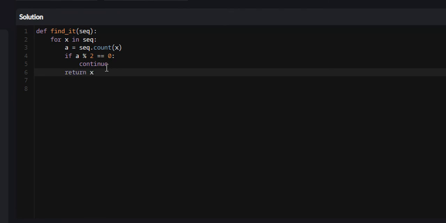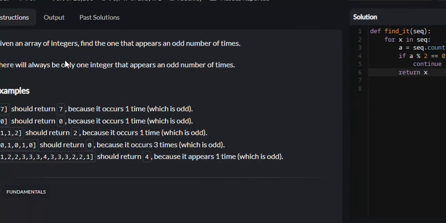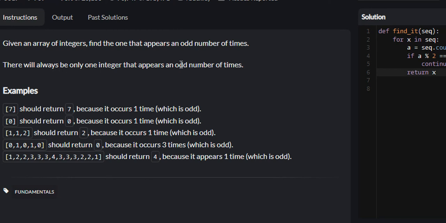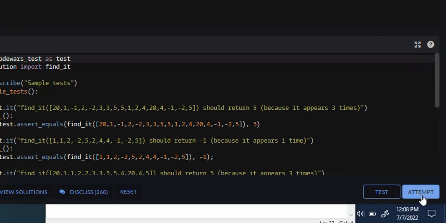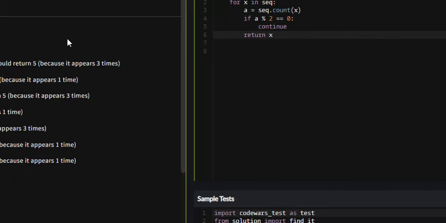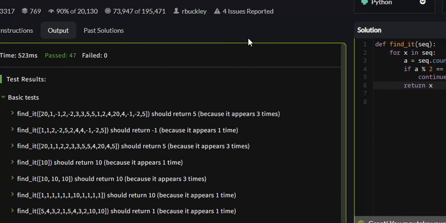And the reason we put this return statement inside of the for loop is because it states over here there will always be one integer that appears an odd number of times. So the very first time we find an odd integer, we're just going to return it. So let's attempt it and see what it does. So all 47 test cases passed.